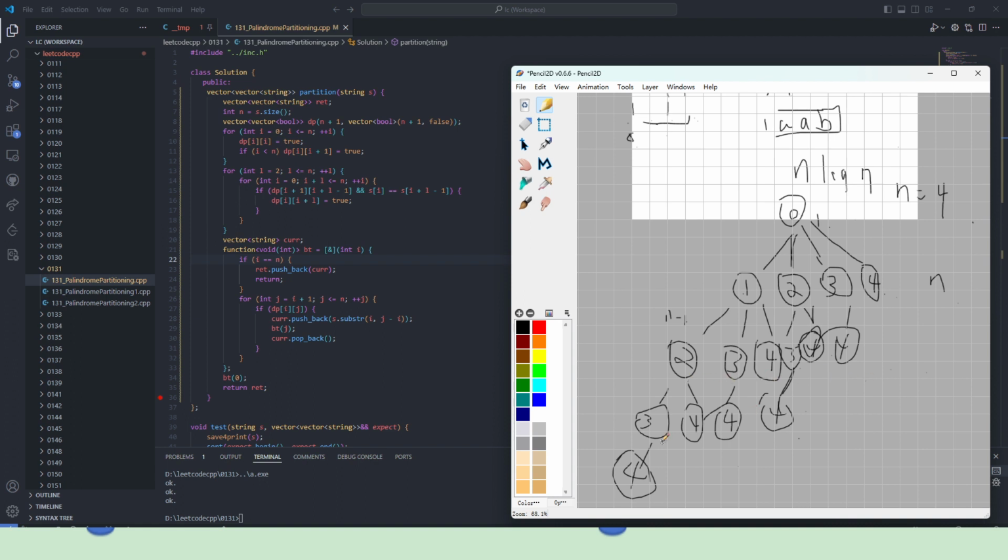10, 11, 12, 13, 14, 15, 16. There are 16 elements here. N to the power of 2. Is it n to the power of 2?